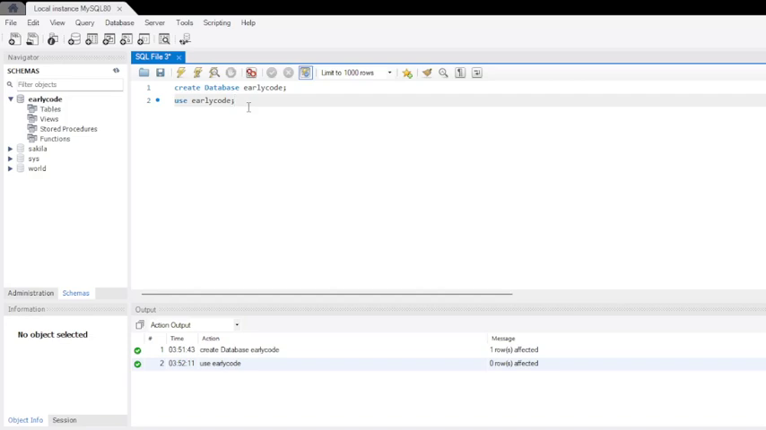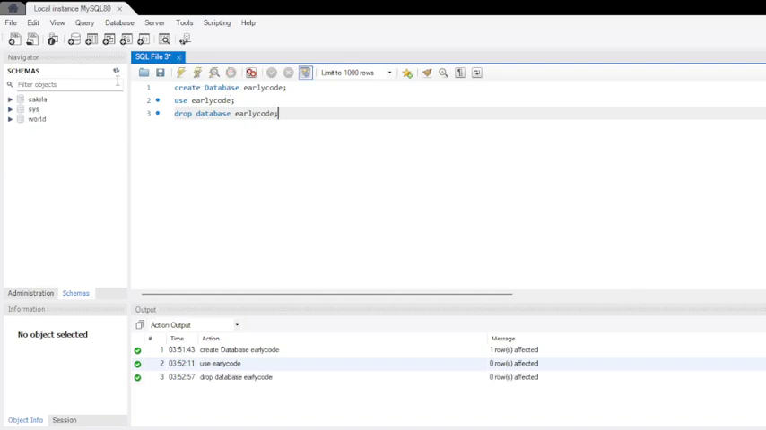So let's say we don't need the database again, and the records and everything. What do we do? We can drop it. So how do we drop it? Say drop database earlycode. Then we'll use this icon to run it. You can see the database has disappeared from the list of databases at this angle. Okay, so we've successfully dropped the database.